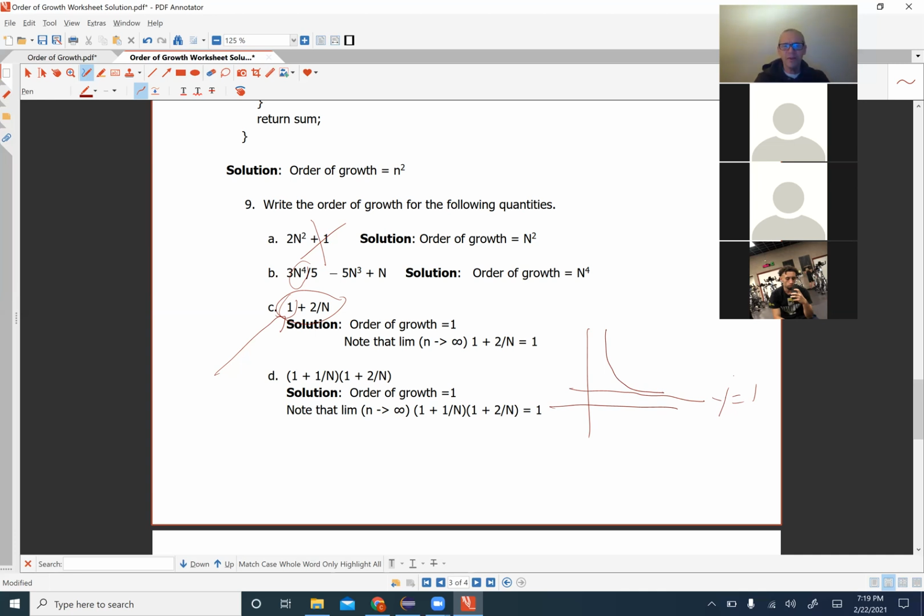And the same thing for d. You just multiply all those terms out, and well, you can actually apply the limit. You probably learned that in your algebra class, that you may have forgotten. Or you can just multiply this all out. You get all these terms where when the n is in the denominator, it goes to 0. So once again, if you graphed this expression for very, very large values of n, it looks like this constant line y equals 1. So the order of growth is 1.